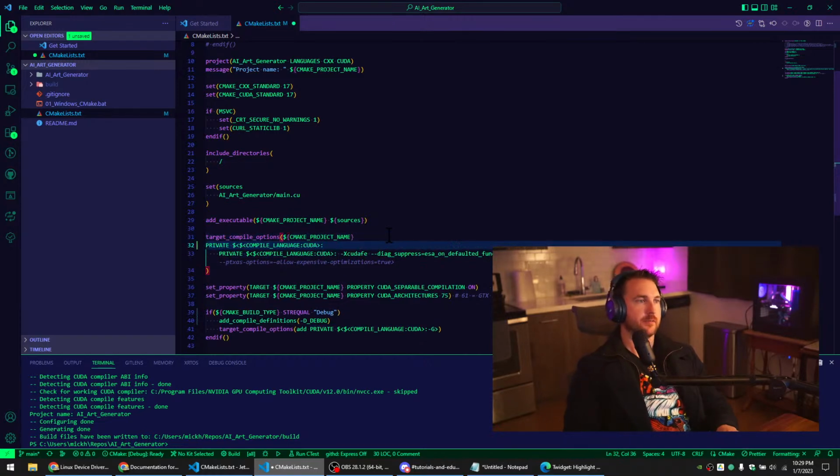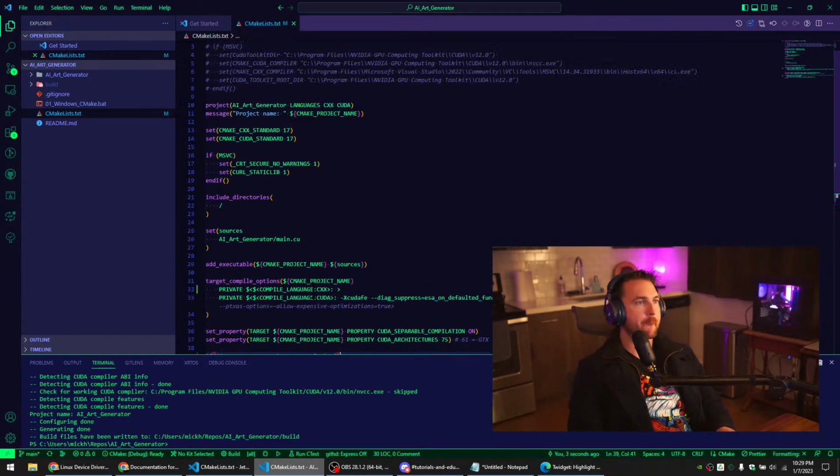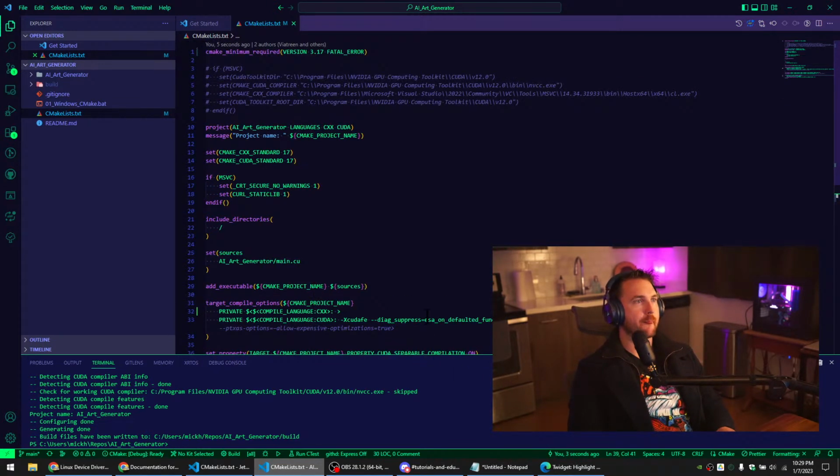Also, let's add in our compile definitions for our compiler flags for C++. We don't have any yet, but let's just have the option there so it's easier later. All right, looks good.